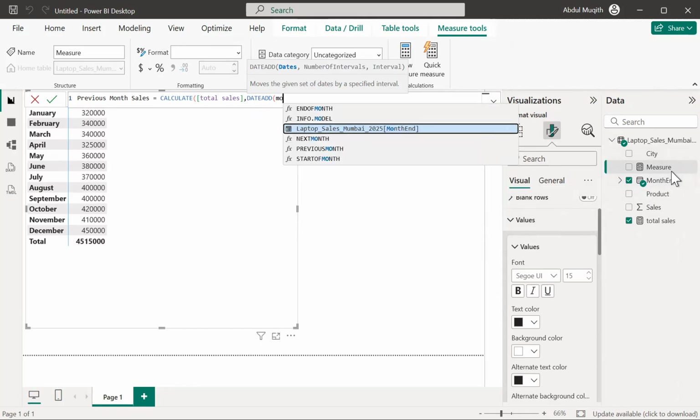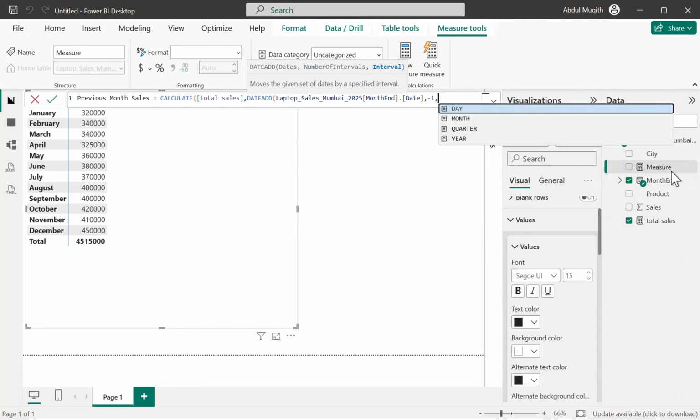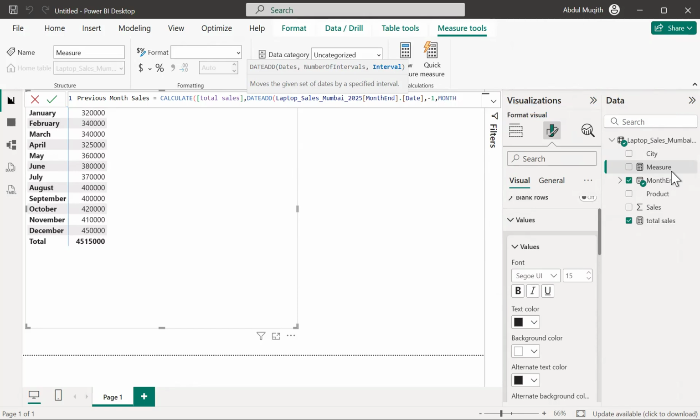Okay, so I will write month end, and then it is asking for the intervals. So I'm going to shift it to the previous 1 month. So I will write -1, and then it's asking what kind of interval you want. So I want the month. Okay, I don't want day, or I don't want the quarter or year. So I'll put the month. So I'll close the DATEADD function here. So this will shift the dates to the previous month.